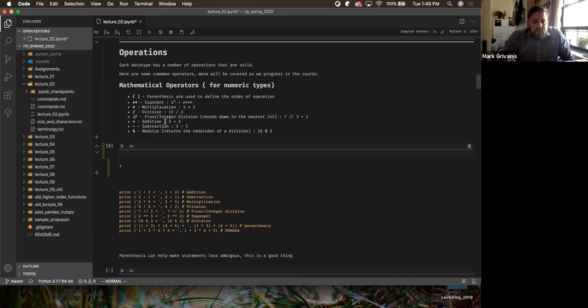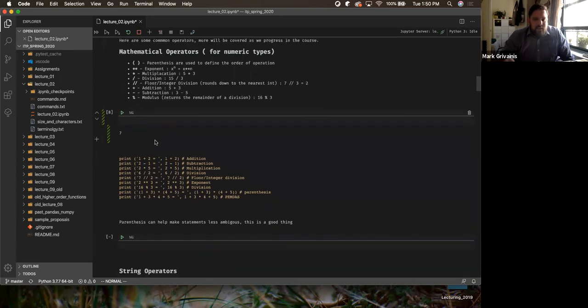Okay, then we have addition, which is just a plus, subtraction, which is a minus, and finally modulus. And modulus will return the remainder of a division. So if you divide something by 2, if there's a remainder, it will return 1. If there's no remainder, it will return 0. So that's a fairly common application of modulus, is to see if numbers are even or odd, and that's how you would do that.